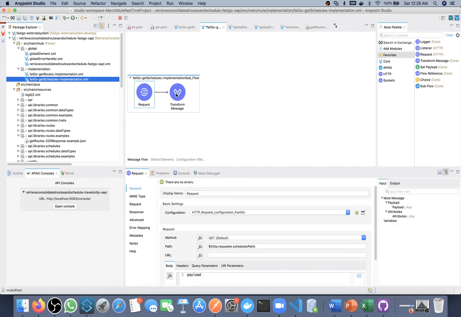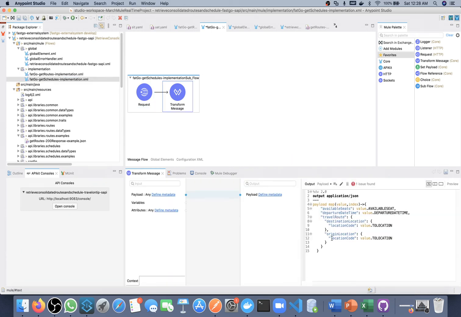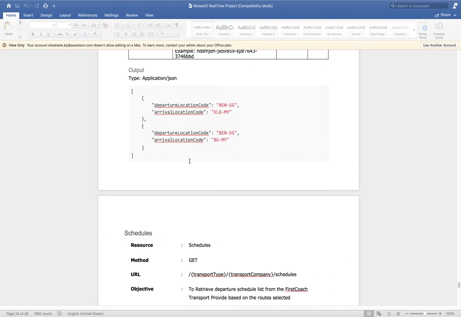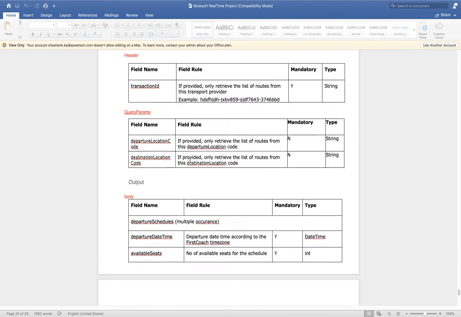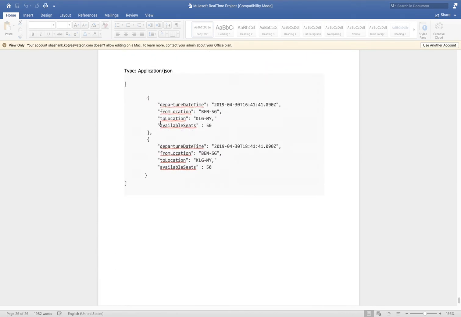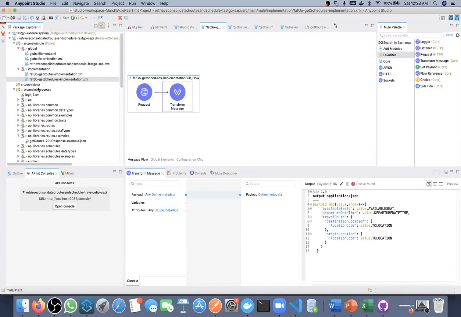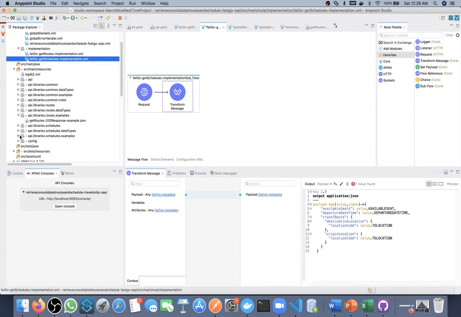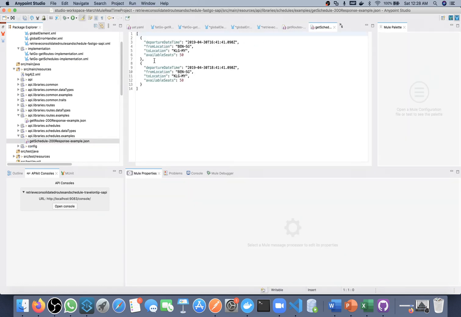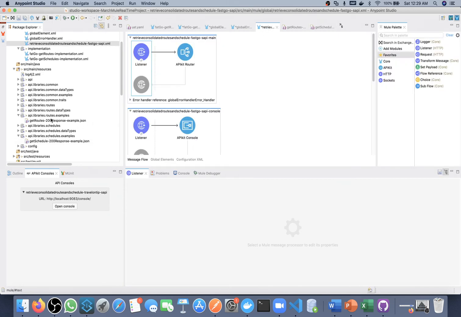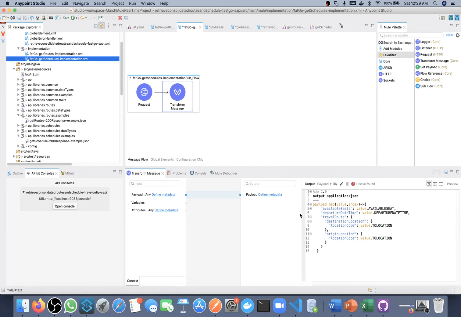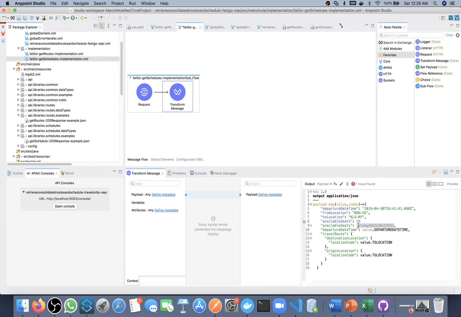Now the schedule implementation. If you go to schedule mapping, we have this format, but if you go to the document, meaning in TravelOnTip we had that mapping, but in FastGo our payload should be like this. Okay, departure location, from, to, and available seat. So what I will do, I will go to schedule example, I will copy one example, okay, and the value will be the same, only the key will change.